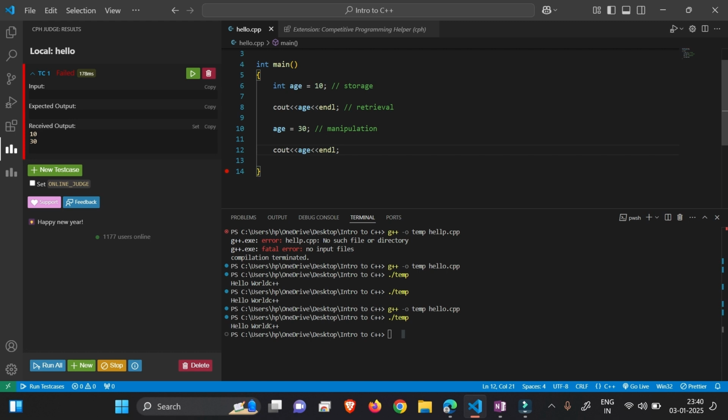Okay, yeah, fine. So the age was 10 before, we have gotten the output as 10. The age was 30, we have gotten the output as 30. You can ignore this field, like this is used for competitive programming to match your expected output and received output. You can ignore it for now, but this is really helpful when you are trying to run your code faster, and you can simply check whether your expected and received output are the same or not. So I recommend using these extensions to you all.